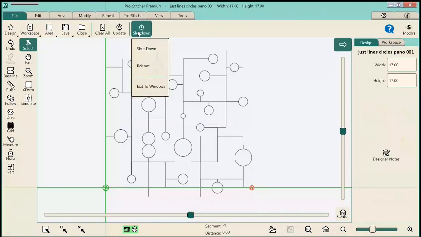So there's only one correct way to shut your Pro Stitcher program down, and that is to go to File, Shut Down, and select Shut Down again, and let that tablet completely turn off by itself. And then you would go through the steps of turning off your machine and then unplugging from the wall. But this is the correct way of shutting down the tablet.